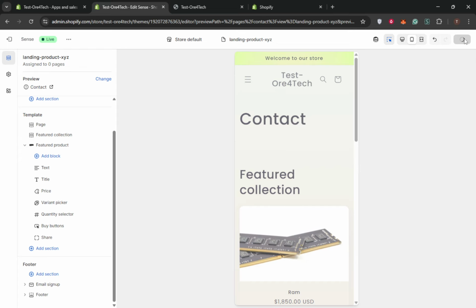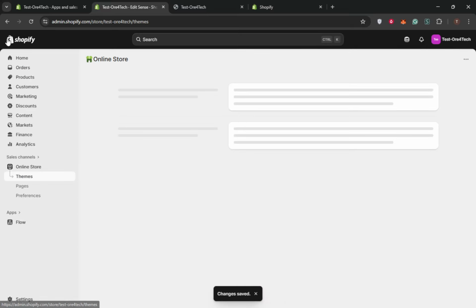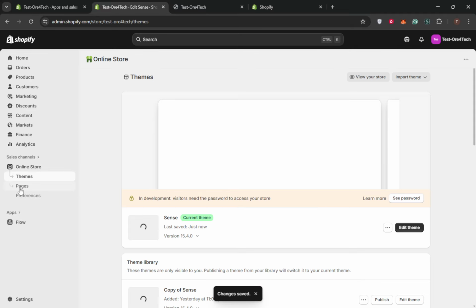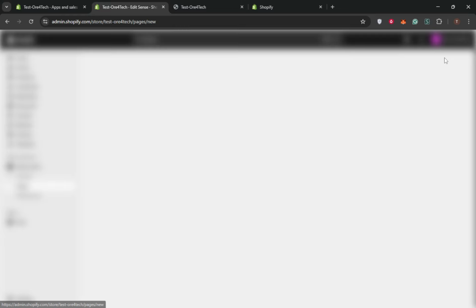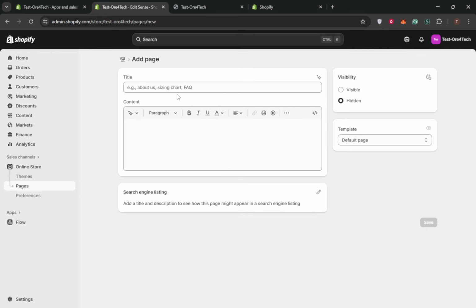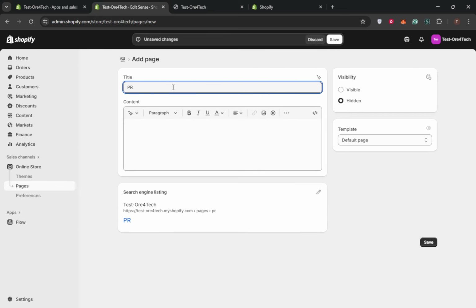Next, return to the admin and go to Pages, then Add Page. Give the page a straightforward title like Product XYZ Landing. On the right, find the theme template or template dropdown and select the new template you just created, such as Landing Product XYZ. Save the page.